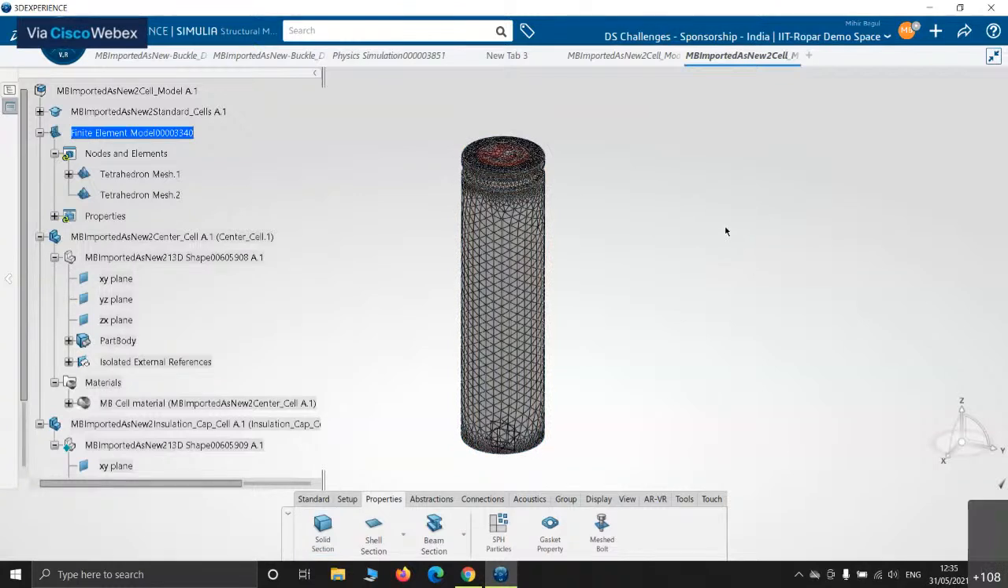Okay, so now basically what we saw was we created a mesh, and then we assigned a material property to the component itself. So good job, Mihir. We'll actually now shift to somebody else and we'll replicate the same process for the insulation cap right now.